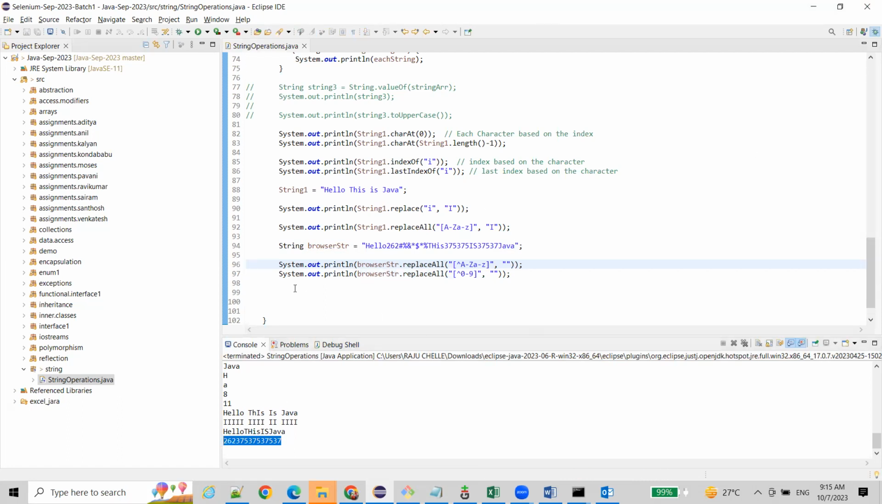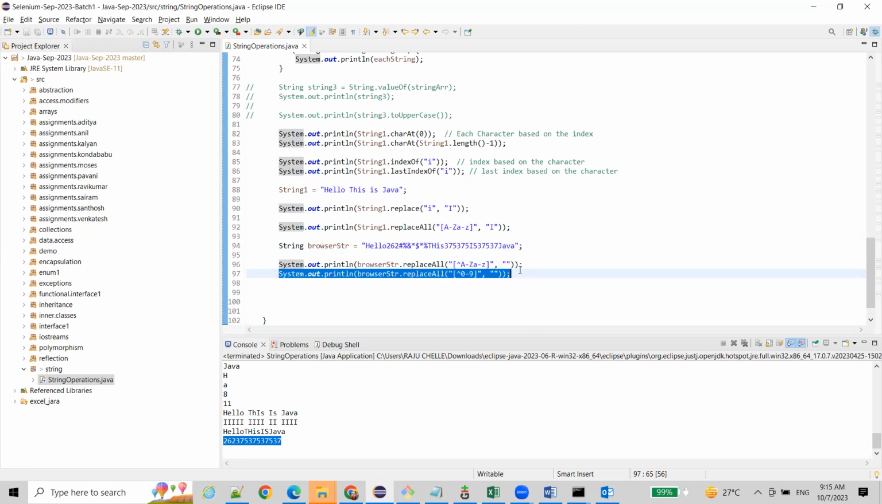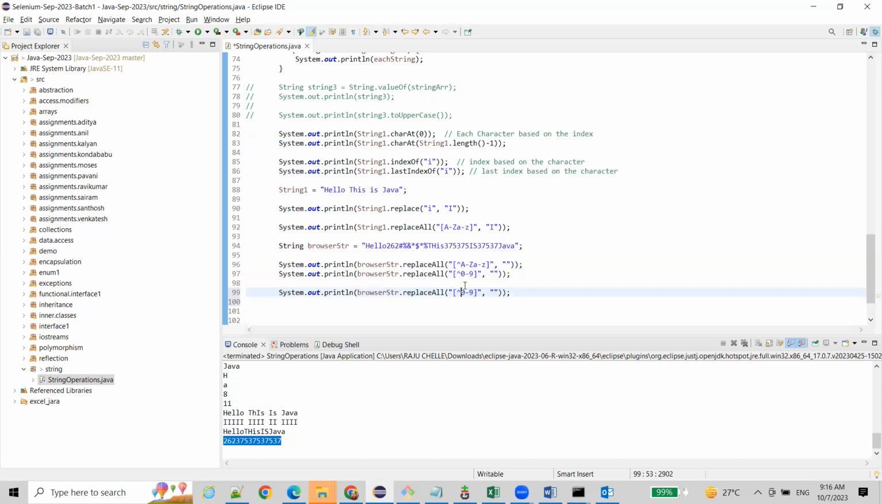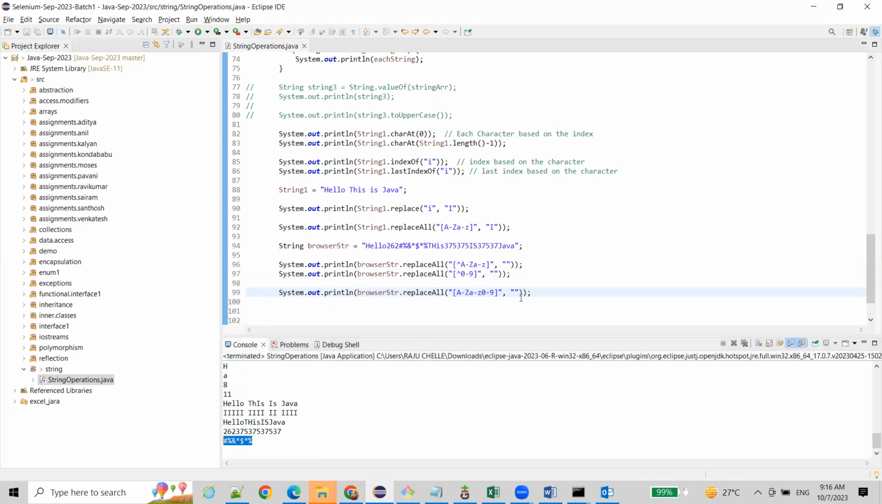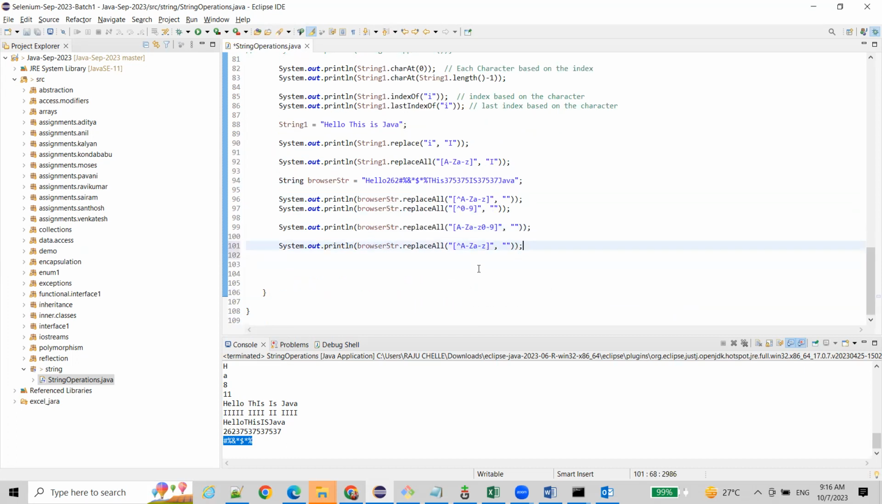I want only symbols from the string. What I can do is, symbols you cannot specify one by one here. So replace 0 to 9 with nothing, and also replace A to Z with nothing. See. From this entire string, after replacing, I want to replace the symbols and numbers.